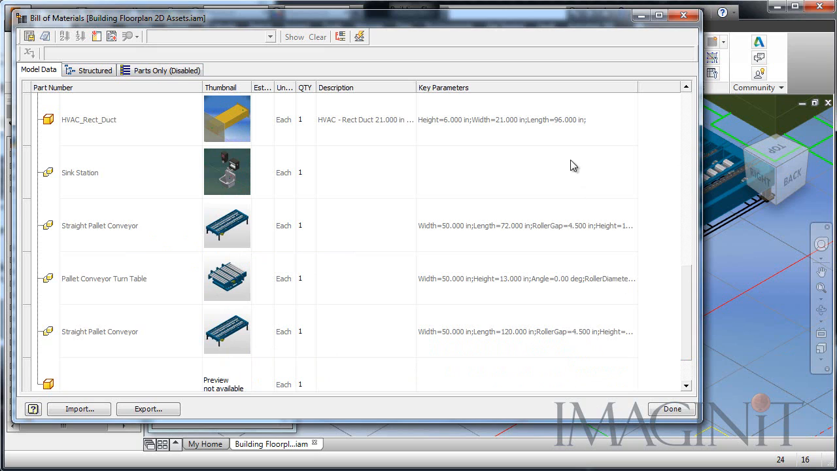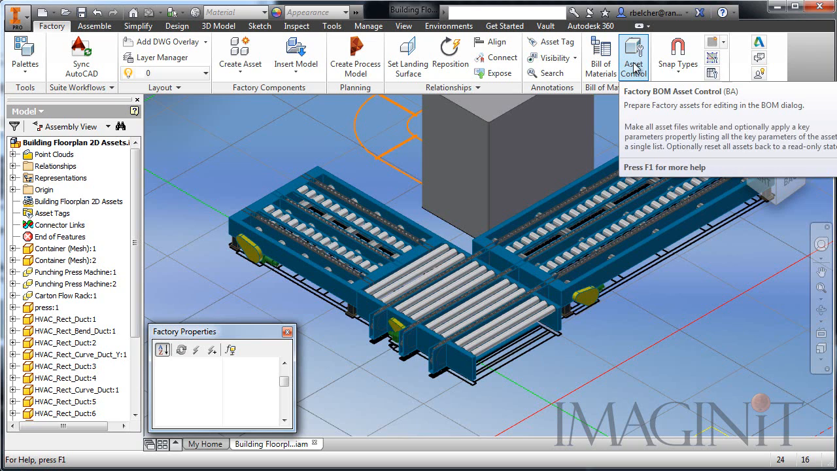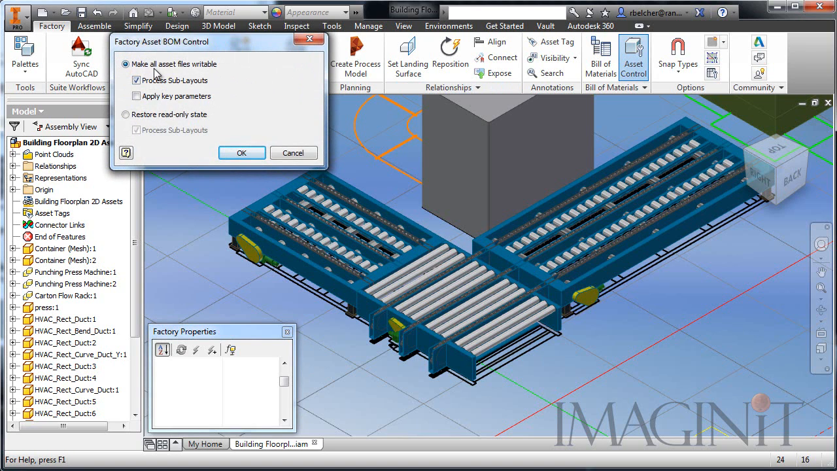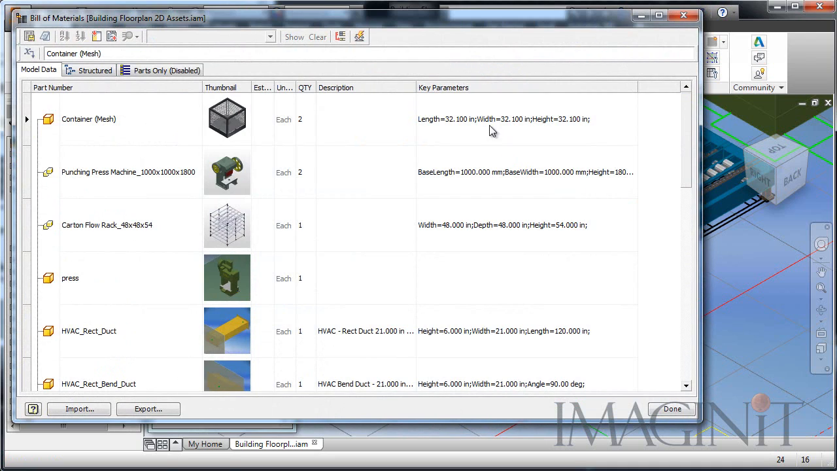But we can also now edit this information if we choose to. In past releases of the software, and even the default version of Factory Design Suite 2015, assets are treated like library parts and they're read-only by default. But you can actually now toggle that on and off. If you go to the Factory ribbon, right beside Bill of Materials, you're going to see Asset Control. If I select that, I can choose to make my asset files writable. Now, nothing major happens right away, but when I go back into the Bill of Material, you'll see that we can now come in and make changes to the key parameters columns if we choose to.